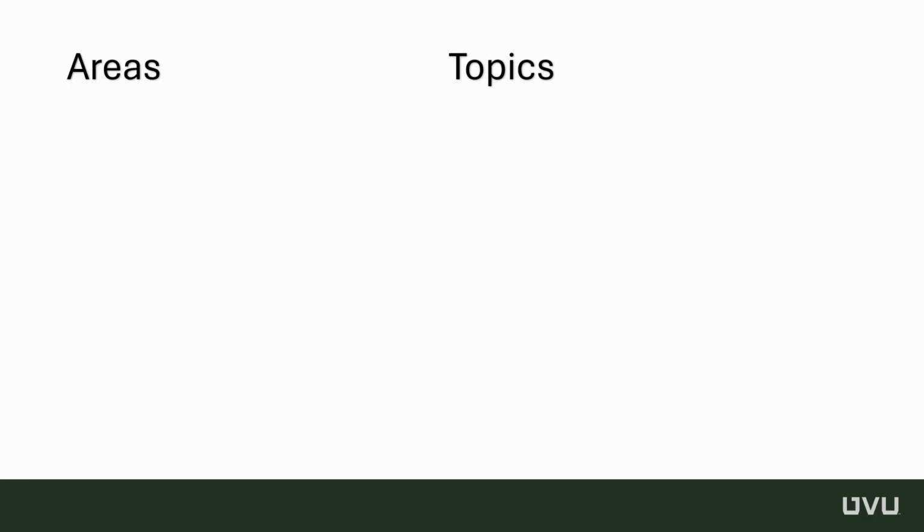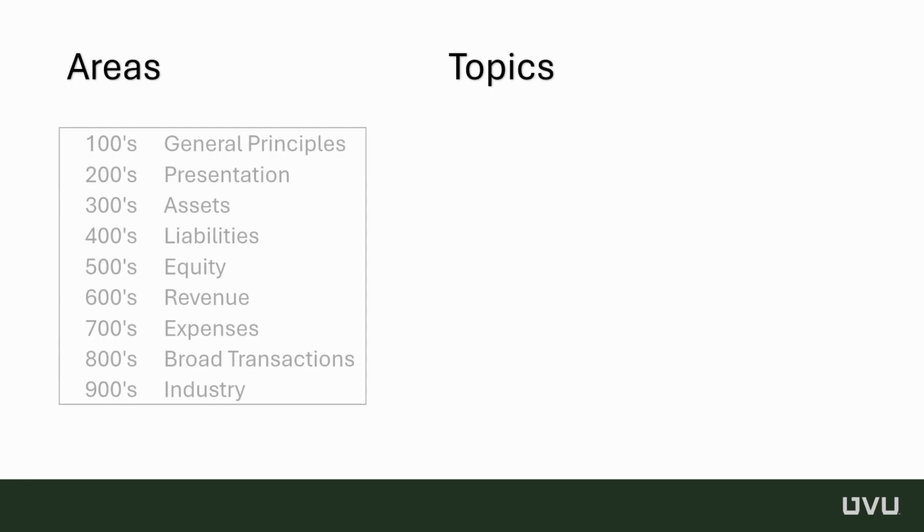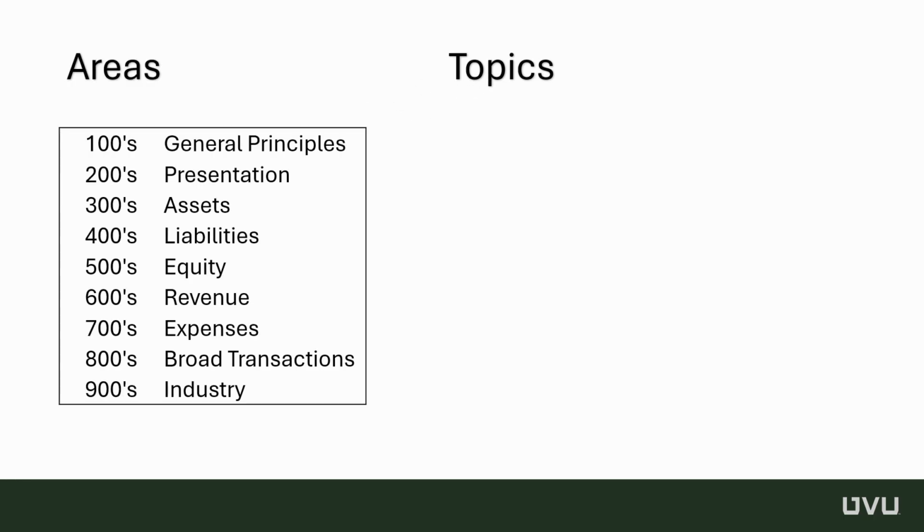At the top level, we really have 9 areas, as they are grouped by what kind of guidance they hold. The 100s are general principles. The 200s cover presentation, which is about how information is displayed on the face of the financial statements. For example, how to format an income statement. The 300s through 700s are the meat of the codification, and they are organized by financial statement element. So 300s are assets, 400s are liabilities, 500s are equity, and so forth.